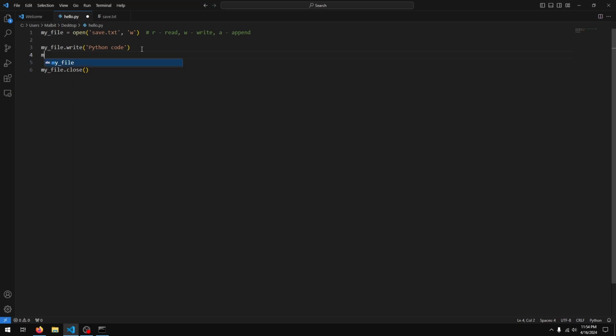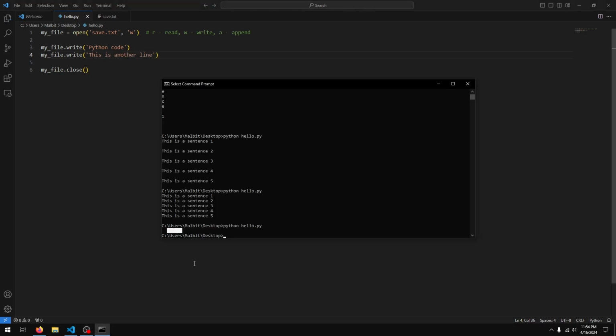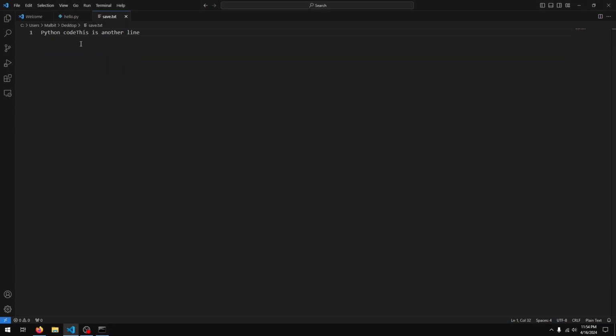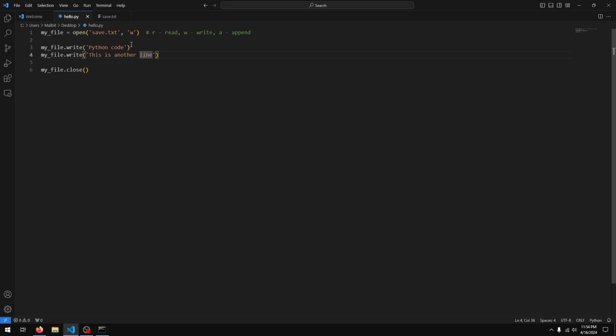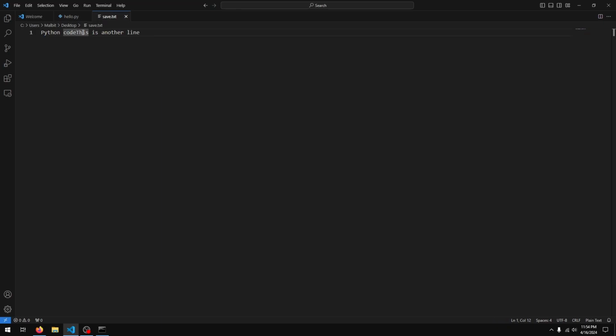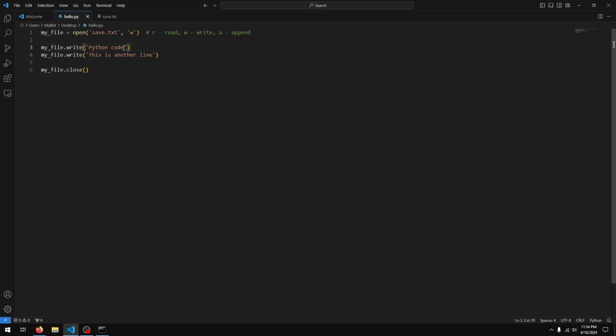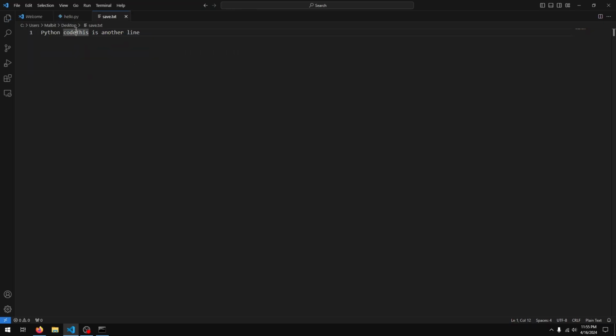If I do another myFile.write, this is another line. Run. You see that we get, this is another line attached to the first line that we had entered into the file, Python code. So how can we add a line? There are two things we can do. One is we can add that character that I mentioned earlier. That character is actually a \n, and what this does is enter a new line into the file. It's as if I pressed enter here.